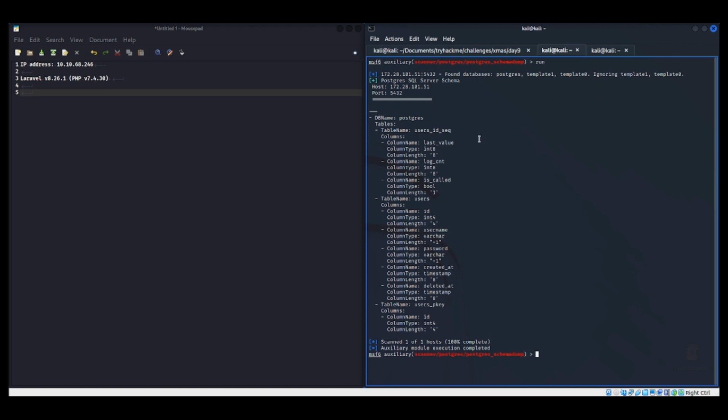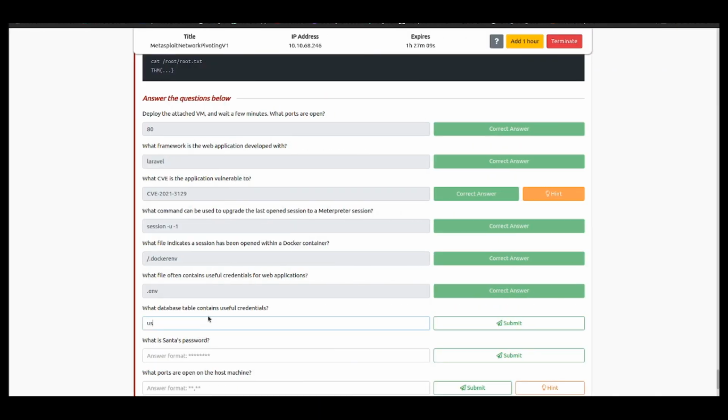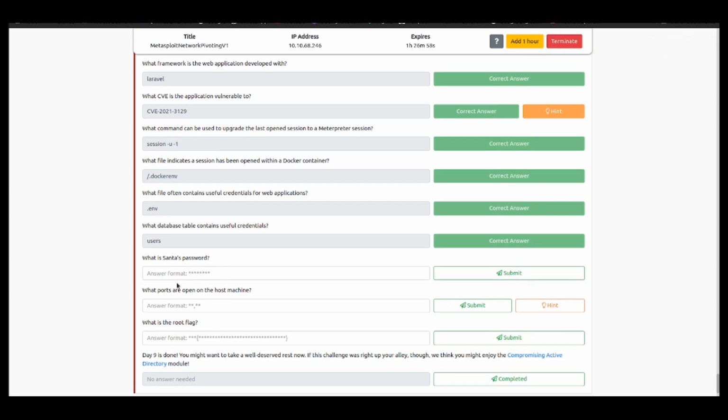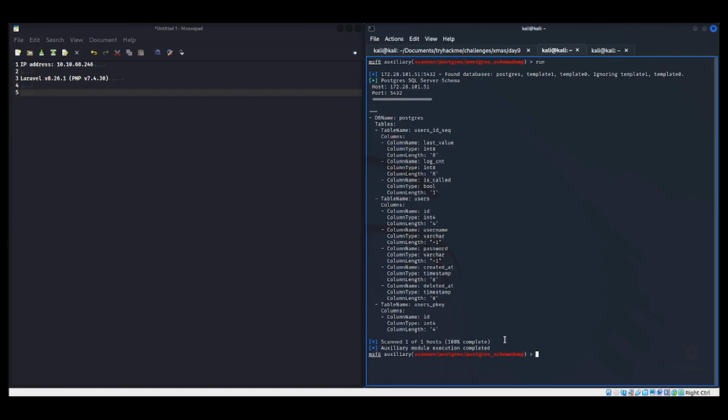users. We have the table called users and user ID secrets. I'm sure the one you will use is users. What is Santa's password? And that should be inside the table. And with the private keys.